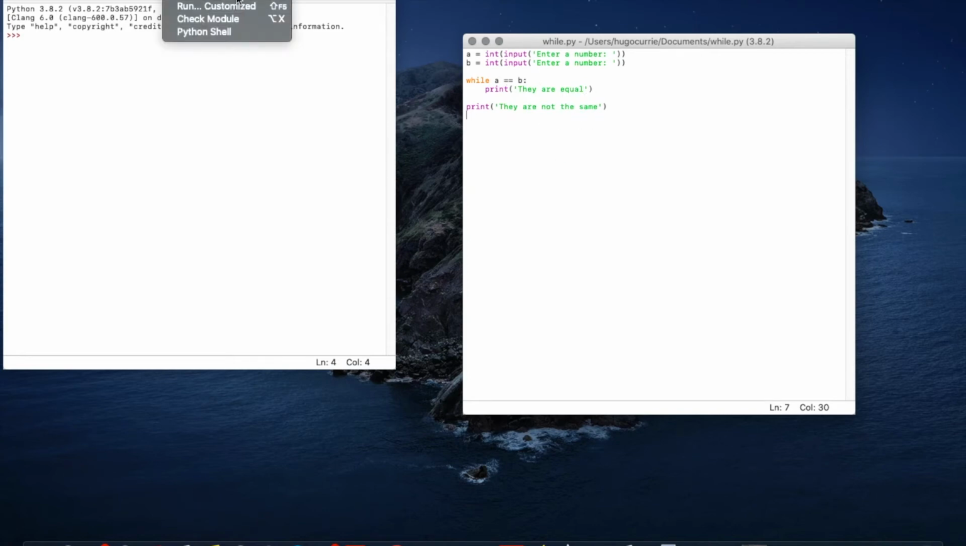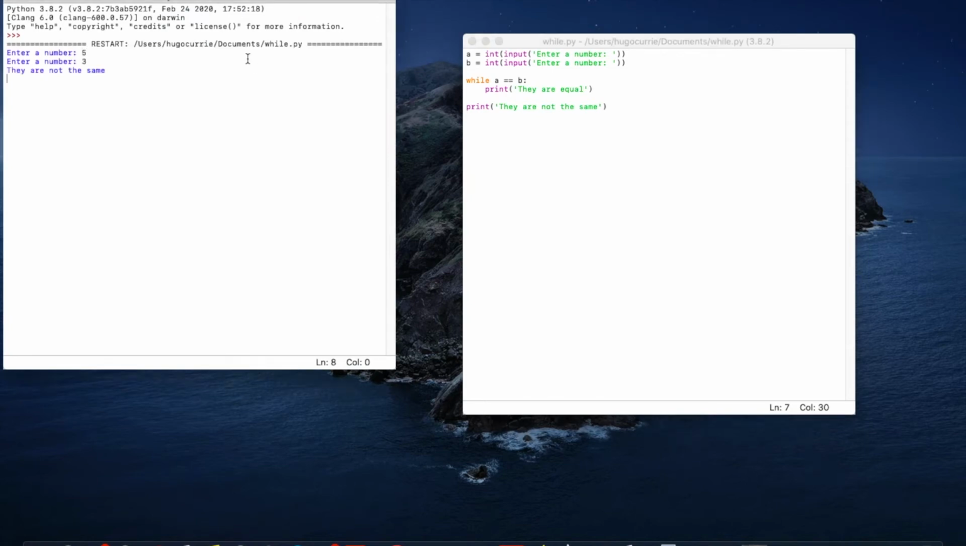Let's run this. So we'll go run module. Enter a number 5, enter a number 3, they're not the same. Perfect. But let's add something to this. Firstly, let's change this from A is equal to A is not equal to, which is simply exclamation mark equals. This means not equal to.